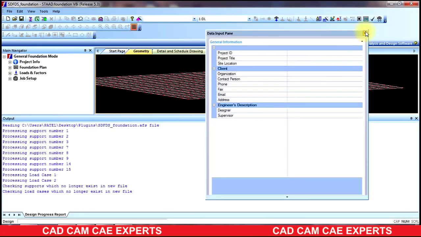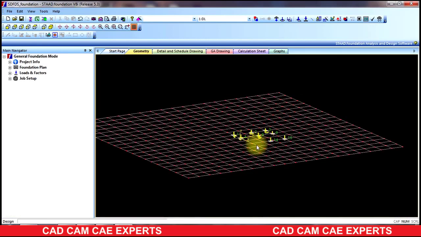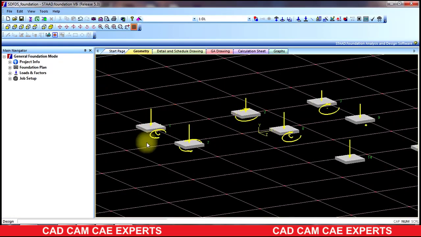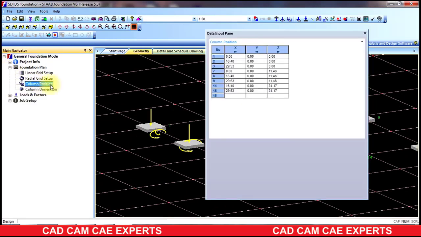You can see the foundations have been provided. You can view the column positions.